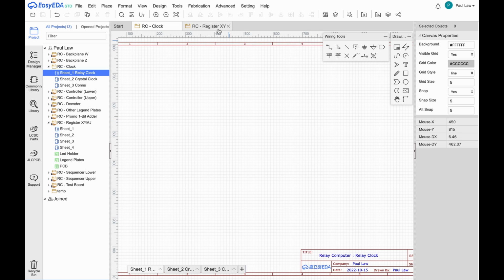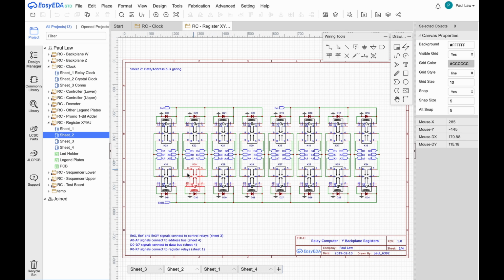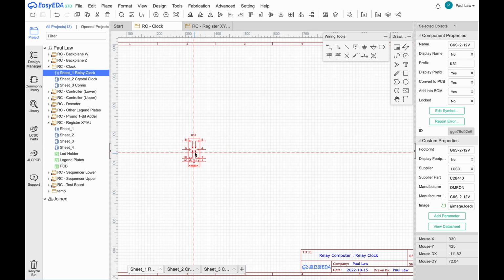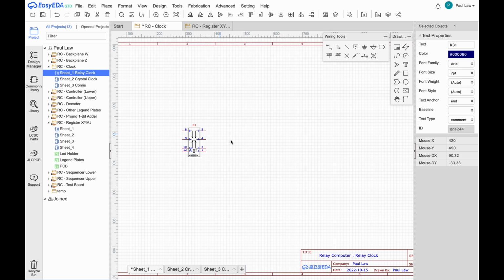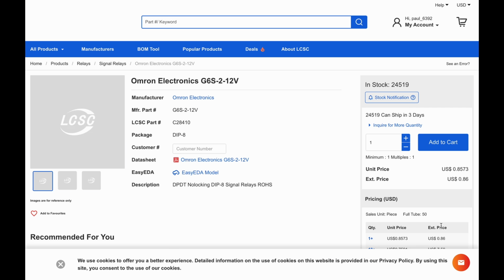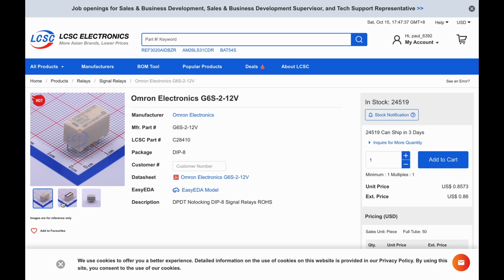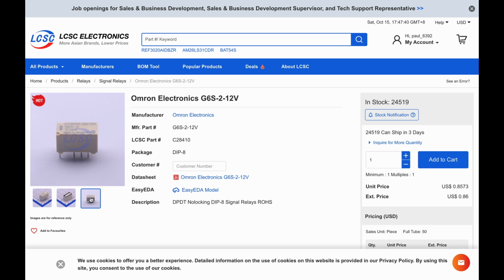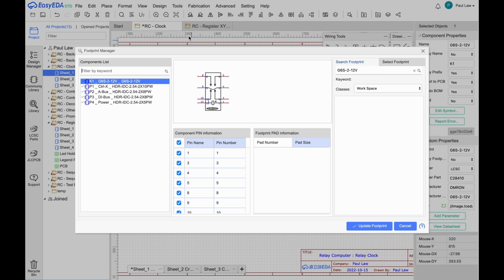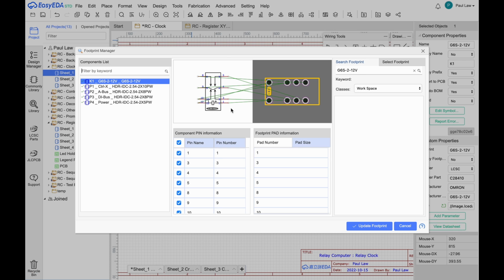Again, I've already got a ready-made relay schematic from the register design, so I'll nick off with that and place it into my relay clock schematic. This will bring along with it the correct PCB footprint, and I've even got it linked to the actual part at LCSC. I can also view the PCB footprint and ensure the pins on the schematic correspond to the correct pads on the PCB footprint.